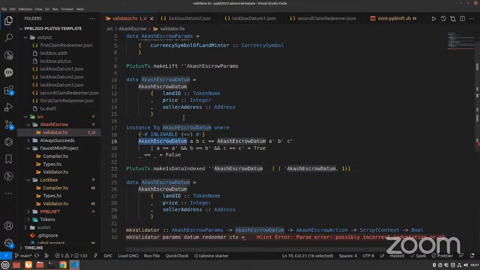So this instance not only checks for the values of, for example, token name, price, and seller address, like if we want to check the seller address is equal to some other address, but it checks the datum, the whole object, is equal to another JSON object. Maybe that JSON object would be in a redeemer or some other thing.